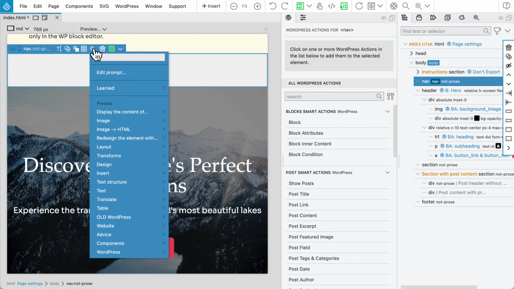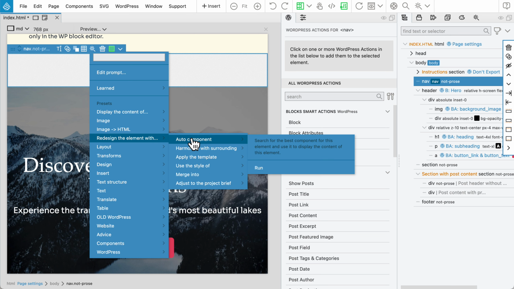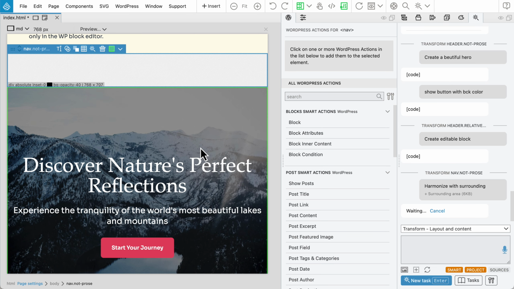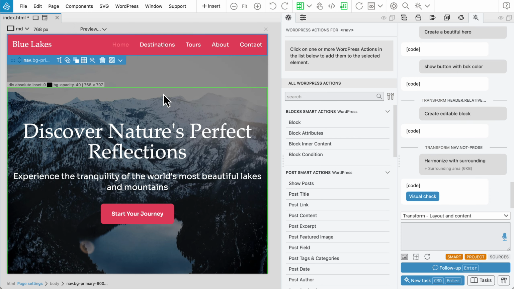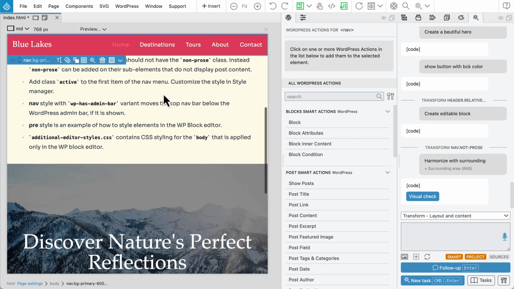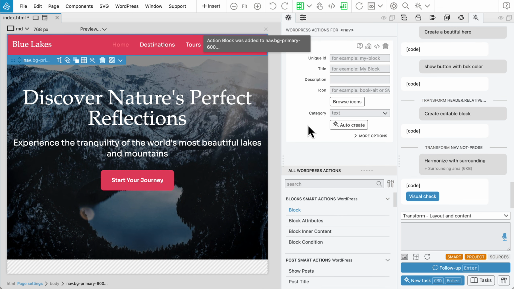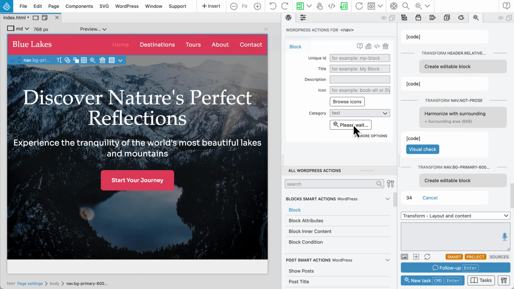And here we have a command that says transform redesigned element to harmonize with surrounding. So because this is a new element, I guess the AI assistant will figure out that actually we want to have navigation here. Okay, here it is. And again, let's go to block and create a block out of this.